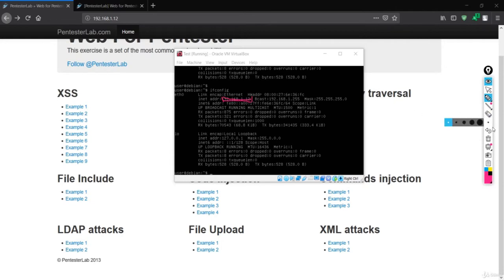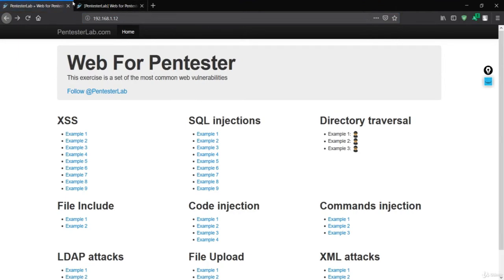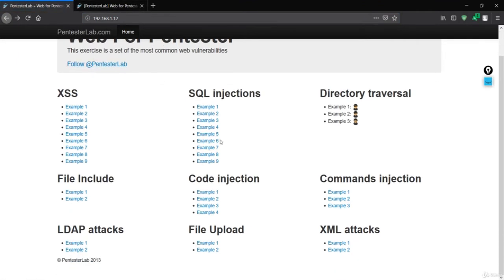This should be your IP address. You need to copy this IP address and go to your Windows or Mac or Linux. Open the web browser, and in the web browser you can simply paste that IP address. When you hit enter, you will get this home page for Pen Tester Lab. Over here we have a bunch of exercises. You can see all the exercises, that can be the XXE attack.